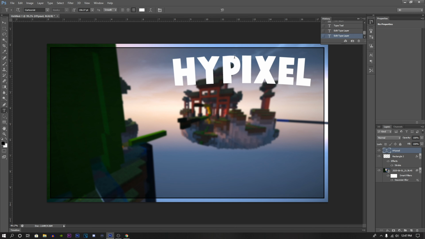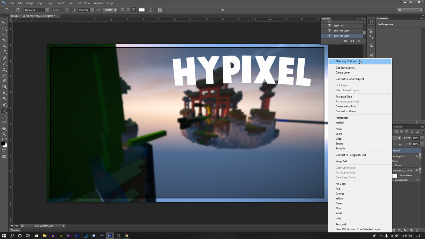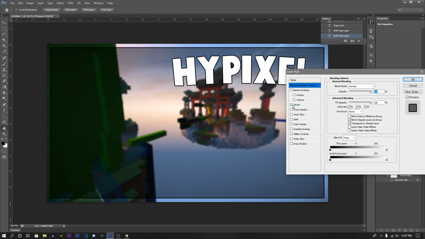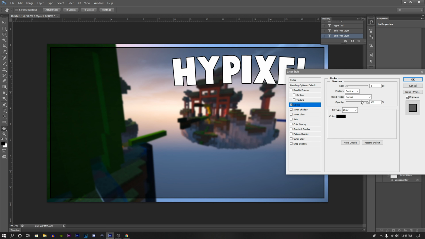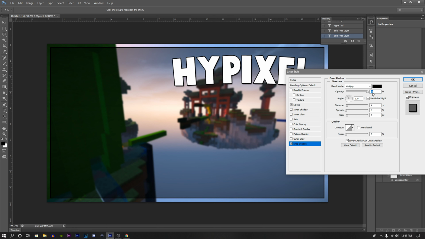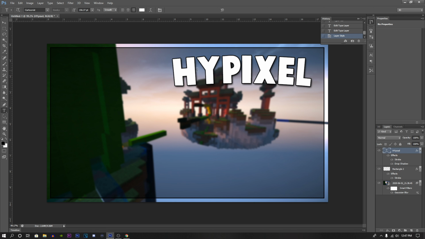So once you do that, you're going to want to go ahead and right click on it and go to blending options. I like to add a stroke. You don't have to fix anything with that unless you want it to be smaller. Then you can change the size or opacity. Go to drop shadow, add that. Opacity to 100, size maybe around 5 or 10, and spread it just a little. There you go. Alright, that's what I like to do for these texts.